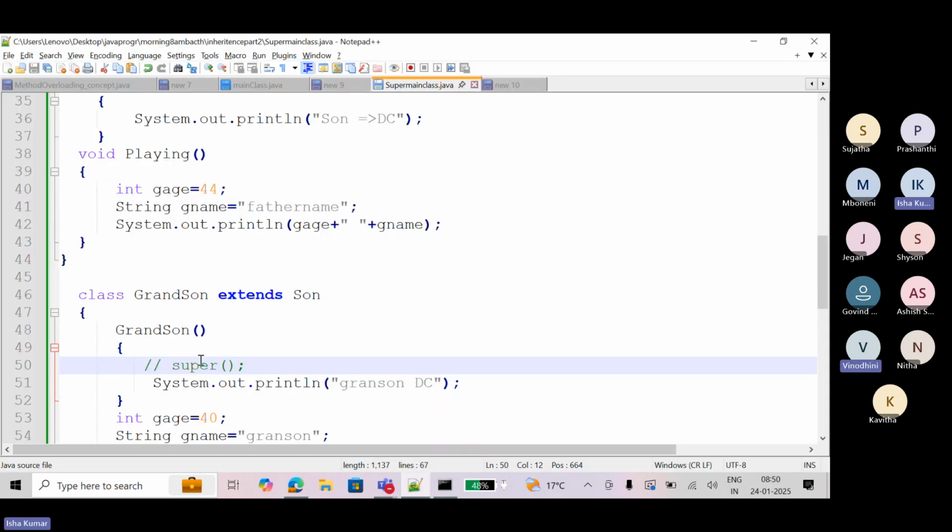See, what is the rule? Whenever we create an object of the latest child, the superclass constructor will get executed first, right? After that, the child's constructor will get executed. Is it clear?